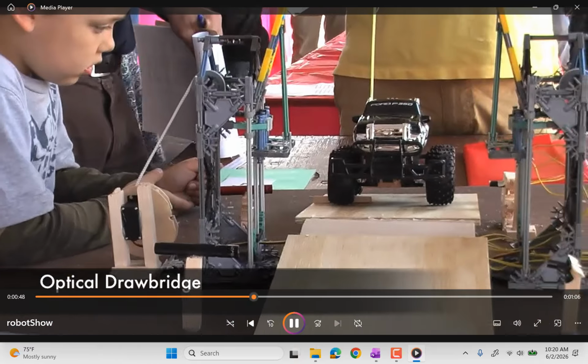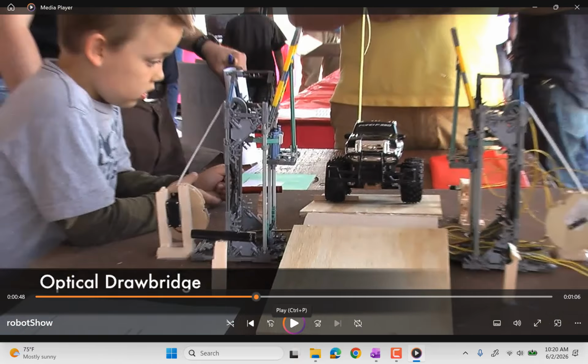This is just a sort of automatic drawbridge. That bridge is down until sensors on the sides see something come up to the bridge, and then it tips up and allows the thing to go through.